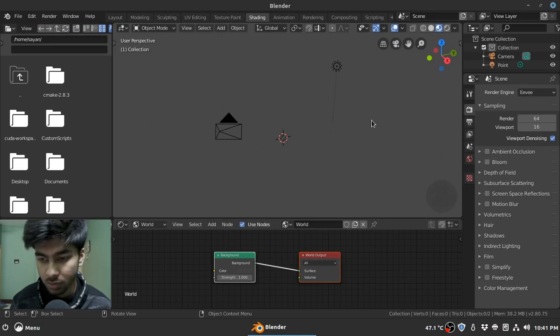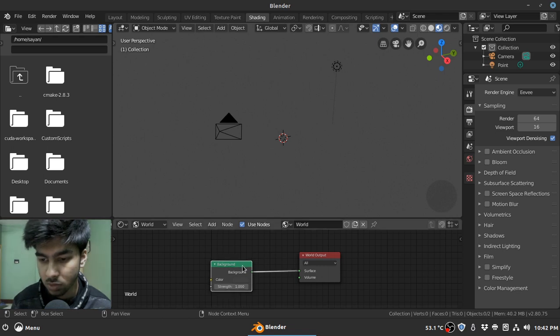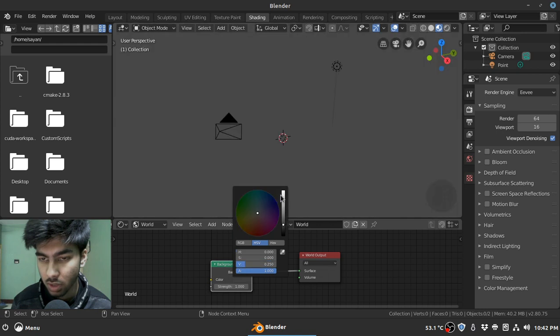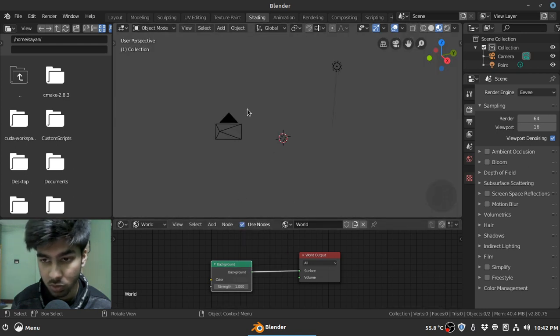This is important because if we leave that unchecked, then any changes we make in the background here will not be reflected in the viewport. As soon as you change something here, it updates. That's what makes EEVEE so powerful.